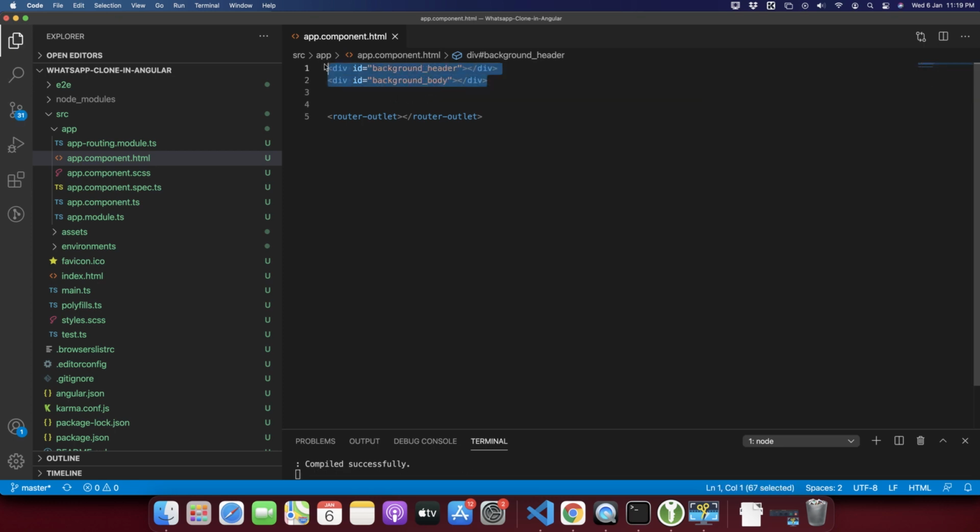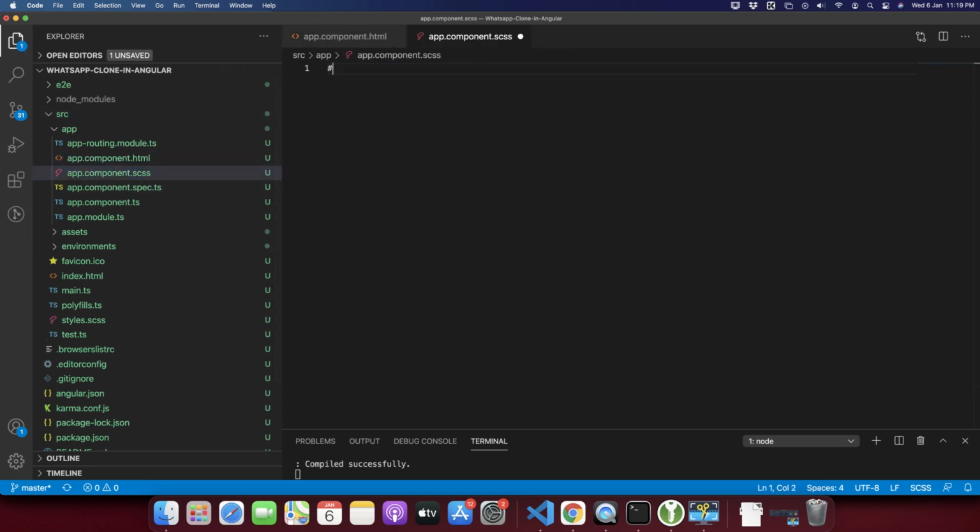So you can call it anything, but I'm just calling them background header and background body. And now we can start writing the styles for them. So this is for body.